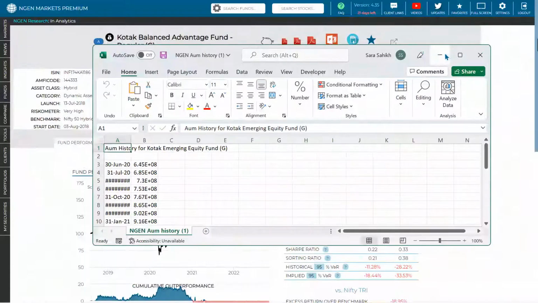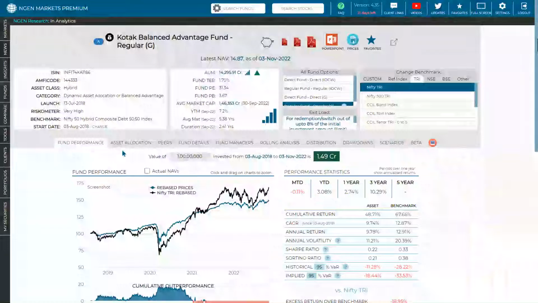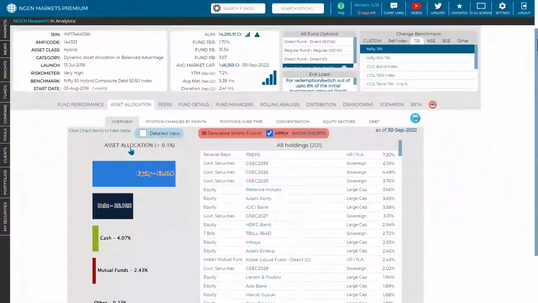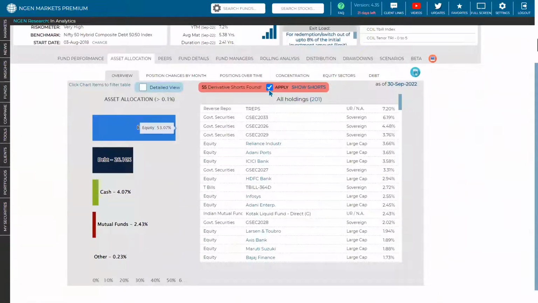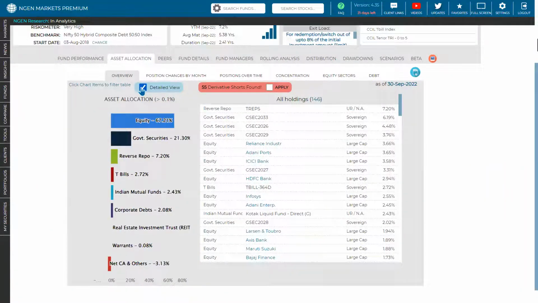Another great thing is whenever we look at asset allocation in a hybrid category, we have also given a very important function which is called derivative shorts, whereby you can actually check the net equity positions. So here, if I click on this, you will see these are the equity positions I have. And you can also click on the detailed view.